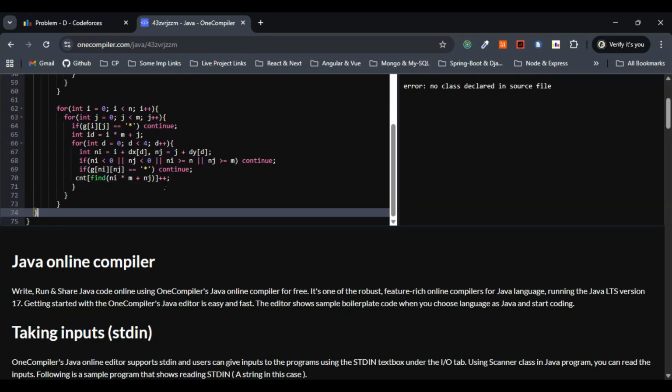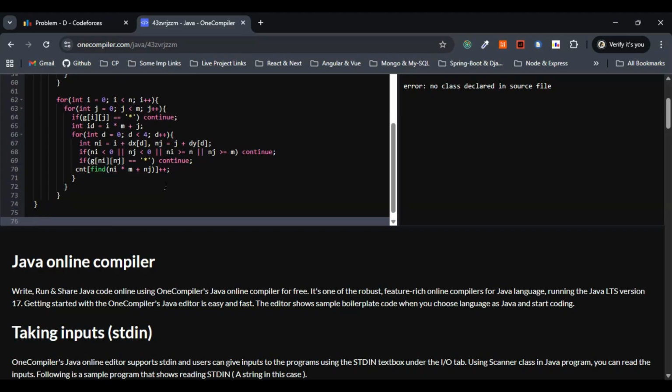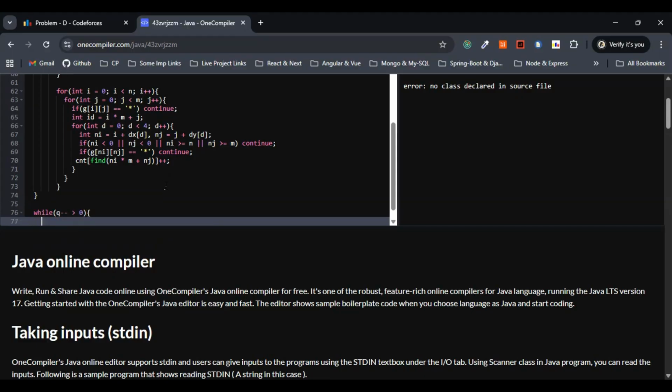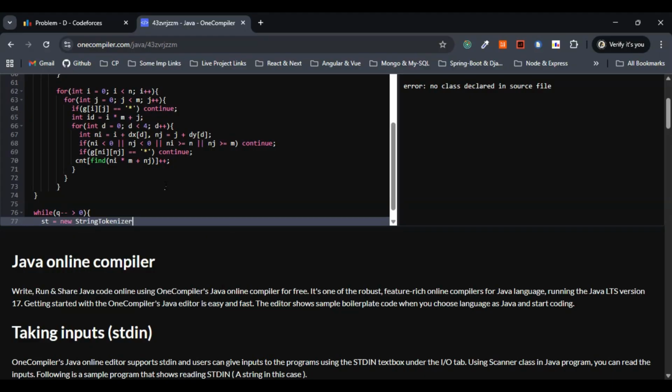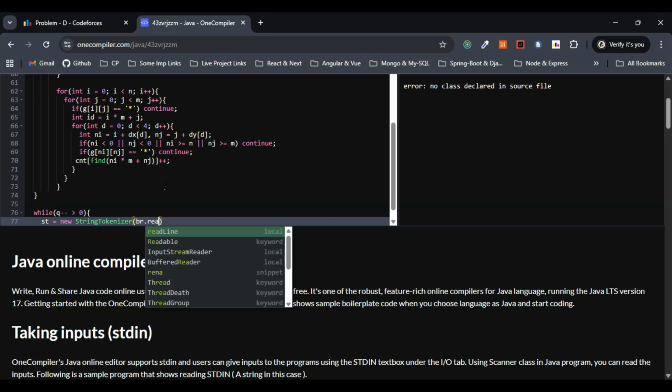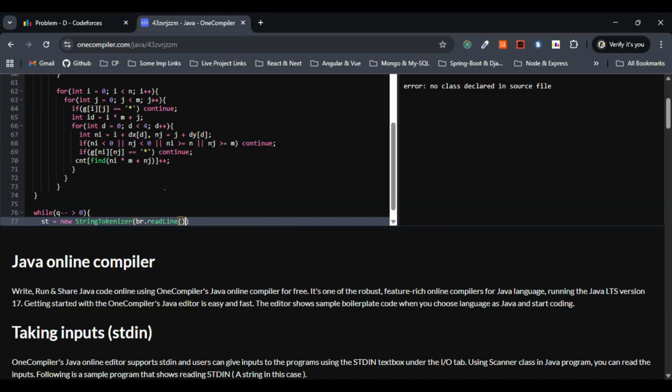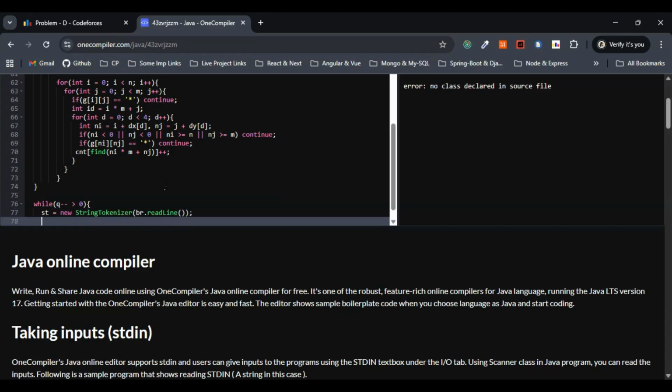Yeah. So now we are left with only quite a few things. We have to answer the queries, meaning we have to print the count of the component containing the queried cell. So let me go with a while loop here. While, so this one, if it is greater than 0, then st equals new string tokenizer. So this one, buffered reader dot read line. Anyways, this is fine. Yeah, we are just reading the query here.